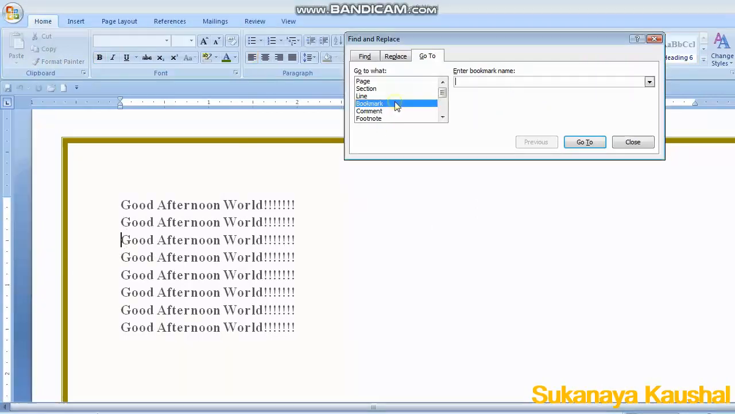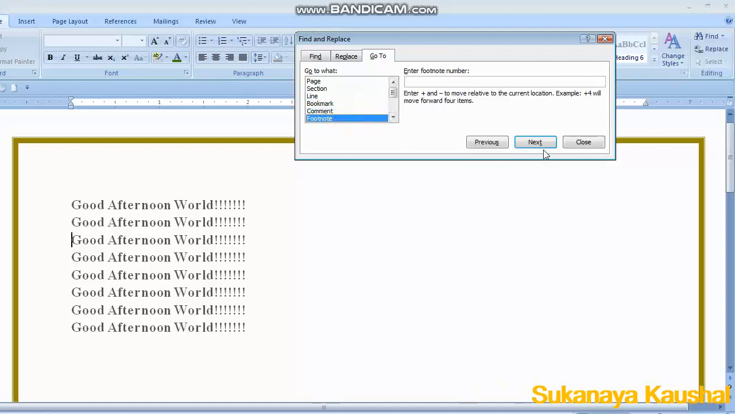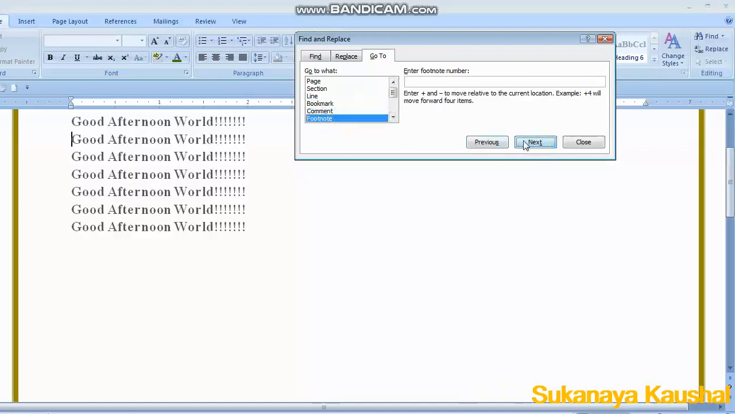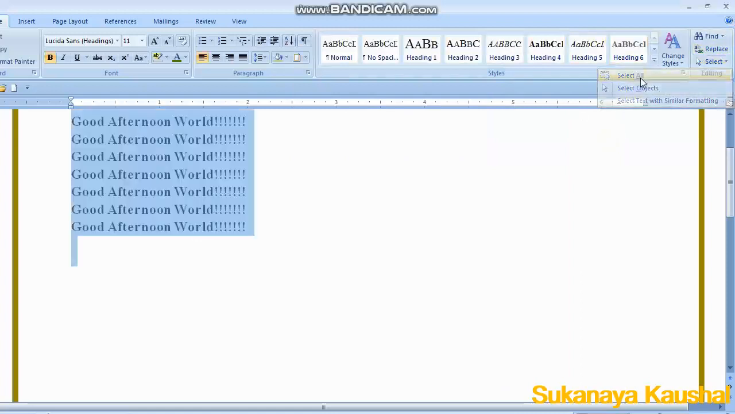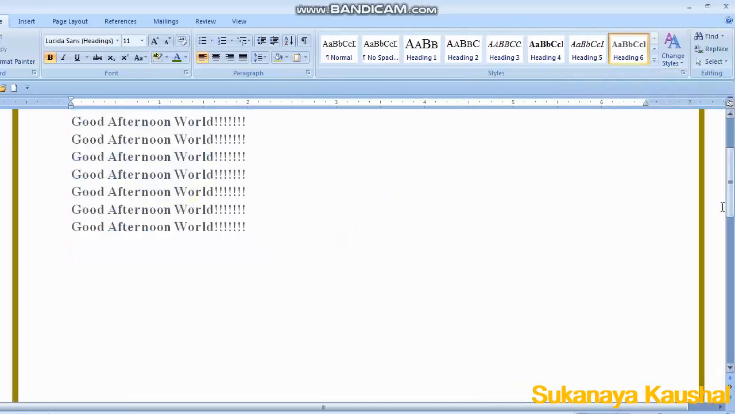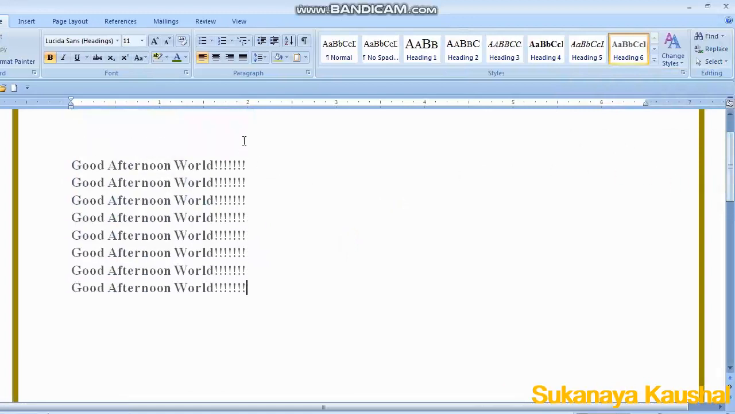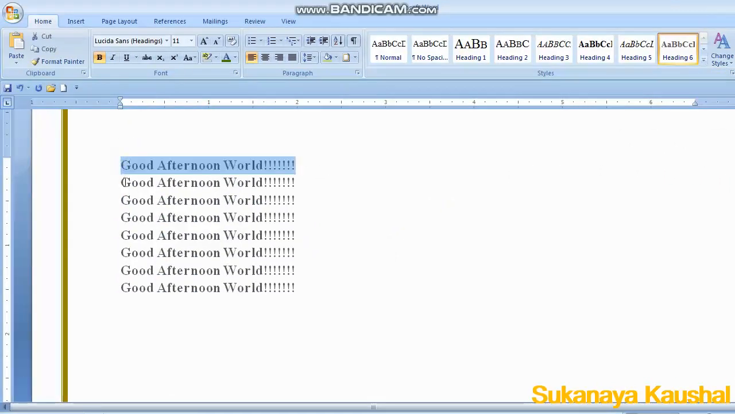And you can make a bookmark, comment on it, make a footnote, and go to the next. Okay, so that is the work of Find and Replace. The next we have is Select. You can select by clicking on Select and Select All. Otherwise you can also select objects and any text with similar formatting. Another method is to click the Control button and make the selection like this.